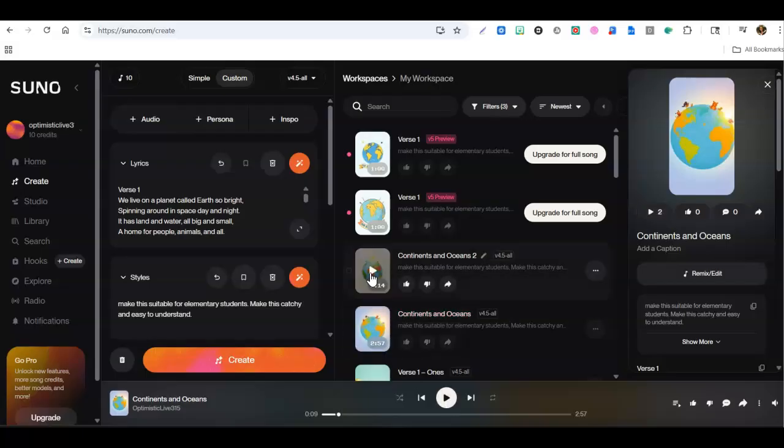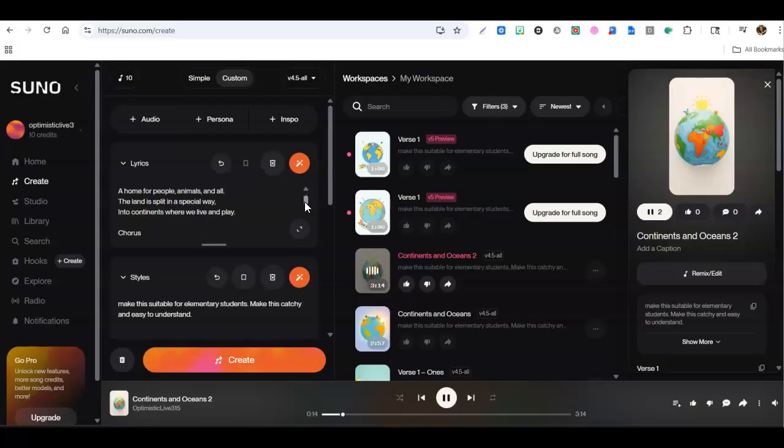Okay, and here's the second one. And again, it's going to follow exactly what we said we wanted the lyrics to be. And you get the idea. We could jump ahead down here if you wanted.